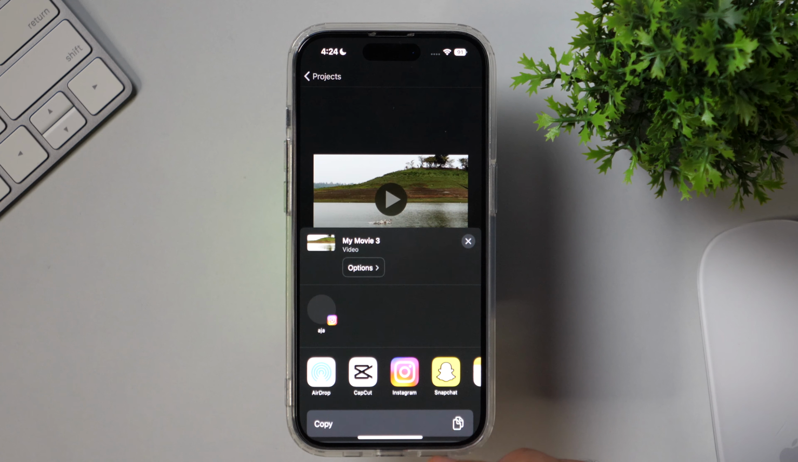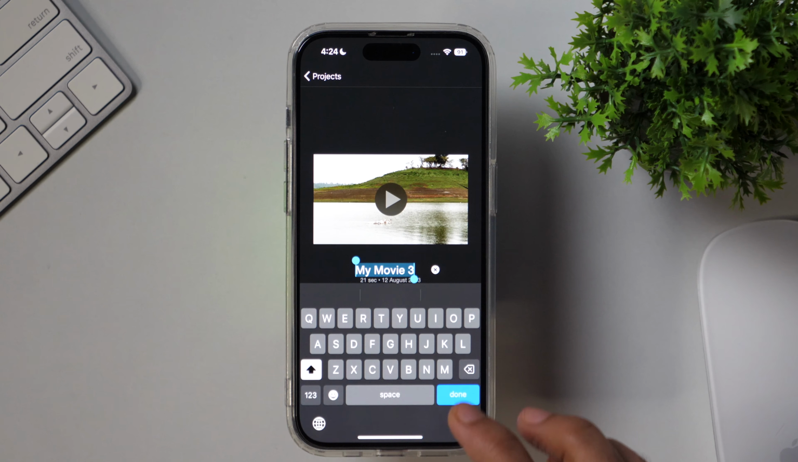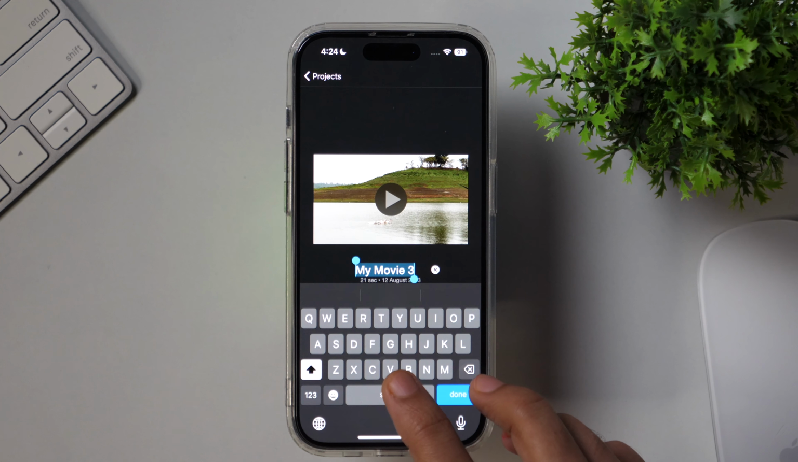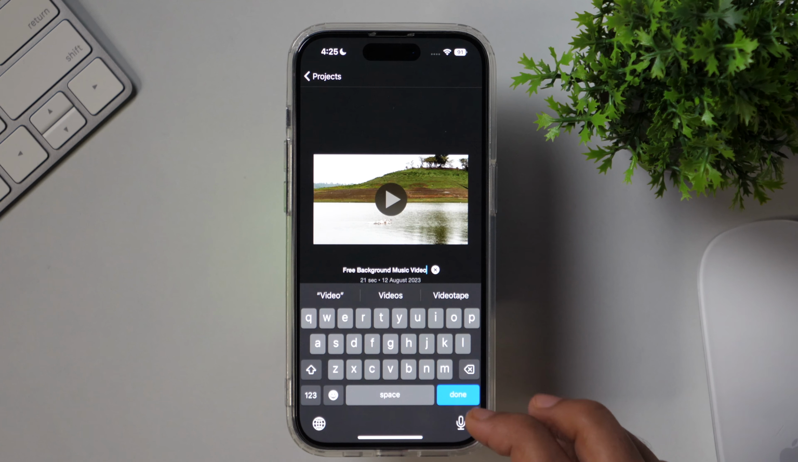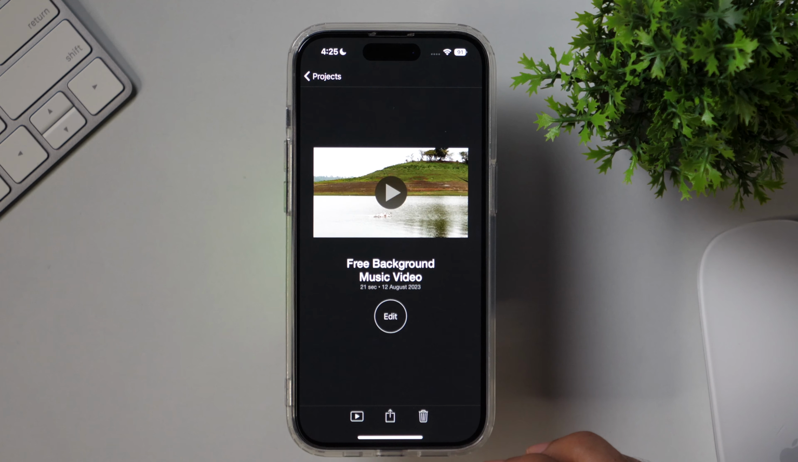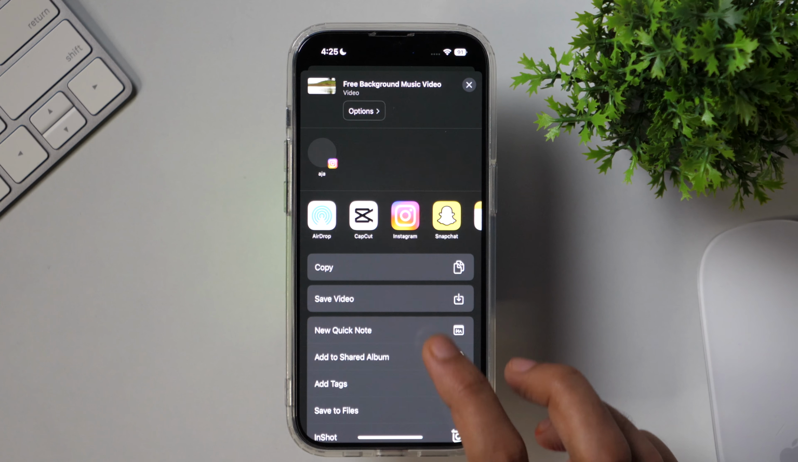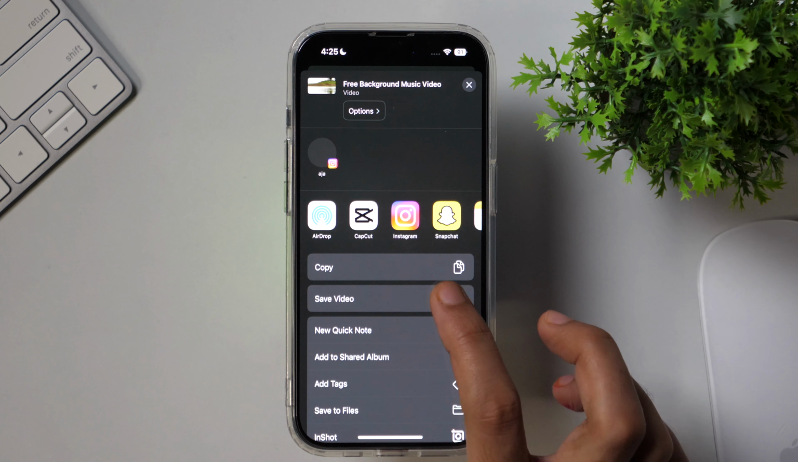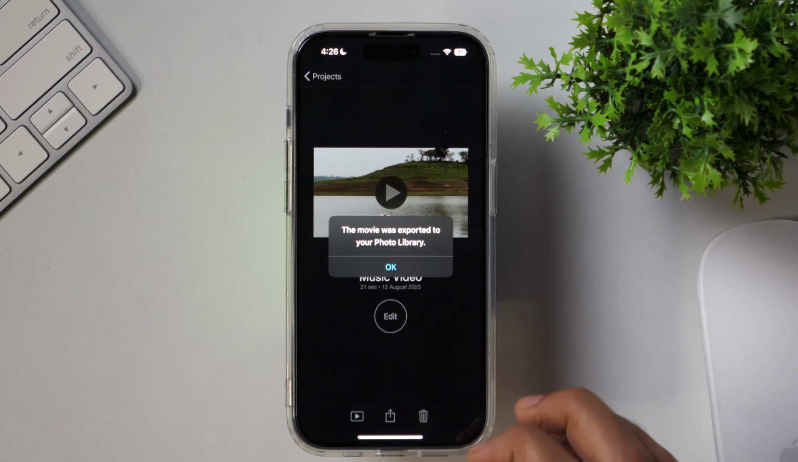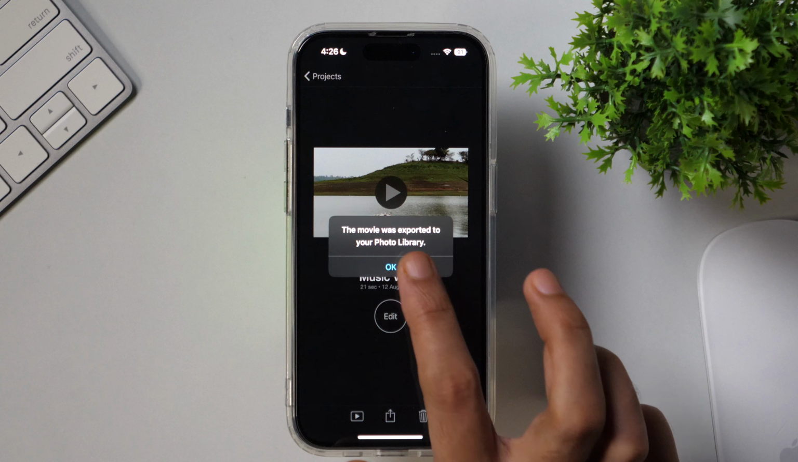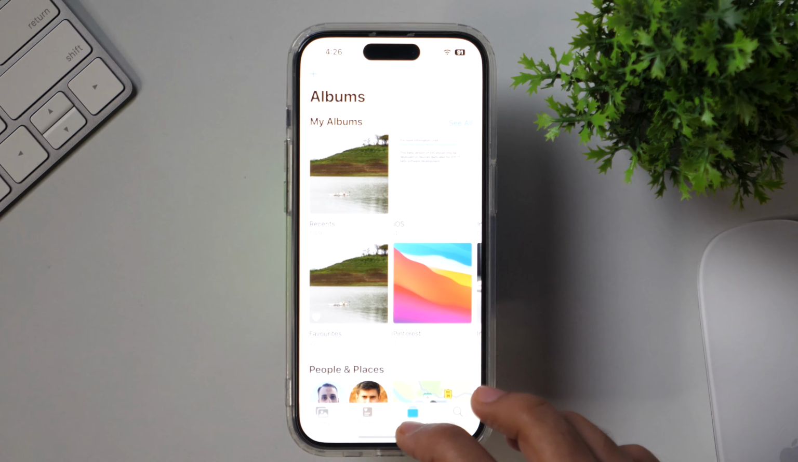And by the way, if you want, you may also rename the project file before you do that. Simply tap cancel and tap here and rename this from My Movie 3 to something of your own choice like free background music video, and once done, tap done. So now the project is renamed and we are ready to export this. So tap share and then from these various options tap save video, and this video will start exporting. Now the iPhone video with background music added is exported to your photo library, and you must simply tap OK and minimize this, and then you can see the video here.